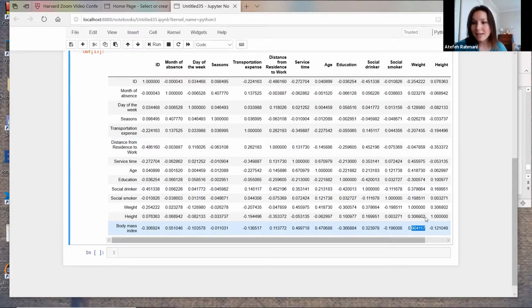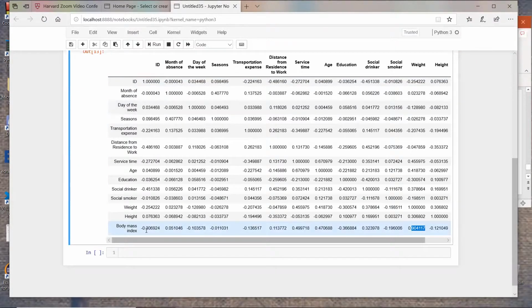Let's see what it says. Weight to body mass index. Absolutely, they have a positive and high correlation with each other. So when weight increases, the body mass also increases. See how it works. If we find a big negative, we have here minus 0.3, which is ID and body mass. Yeah, they don't have anything to do with each other.